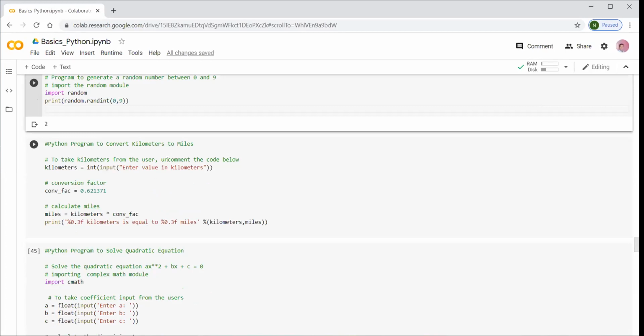So first you should take the value for kilometer. So you enter the value in kilometer. So kilometer should be converted into miles. We use the conversion factor that is 0.6213. So 0.6213 is a conversion. So you are printing the miles here.